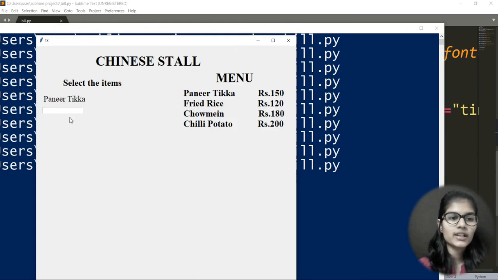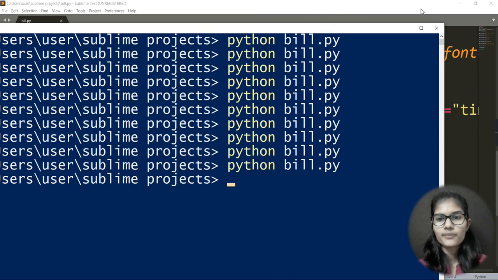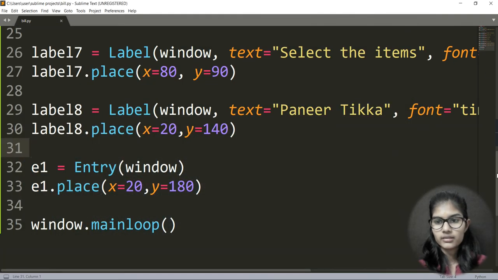Fine. So now you can see that a box has appeared under this paneer tikka, and I can enter any integer numbers or characters here, right? You can see a white color box has appeared here. Now I will do the same thing for the rest of the three dishes which we have, right? So I would just minimize this.